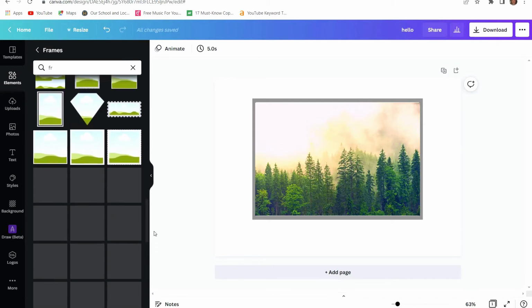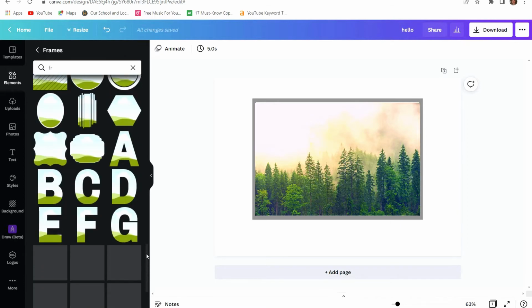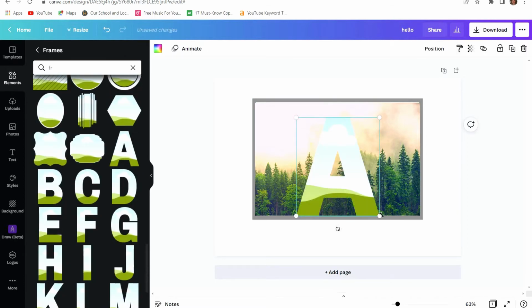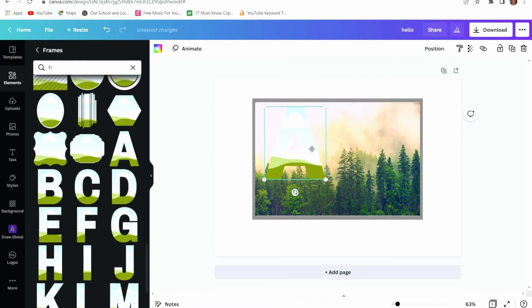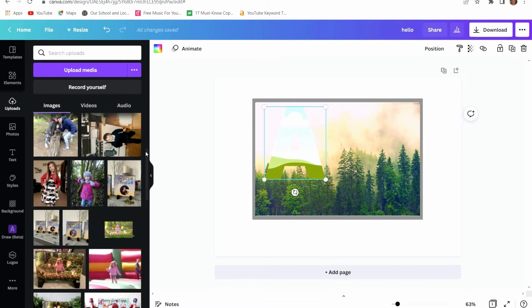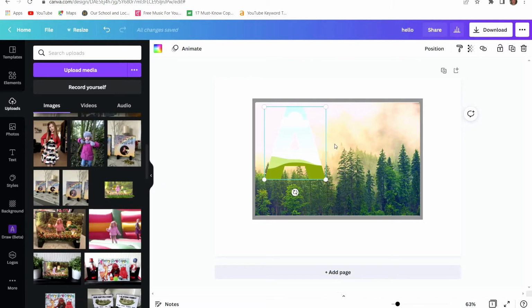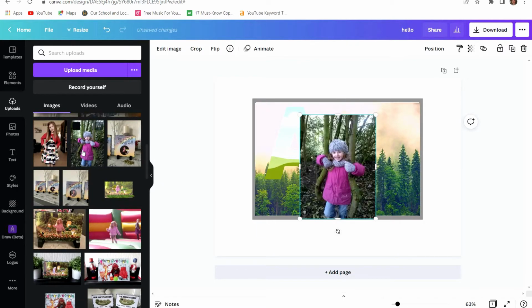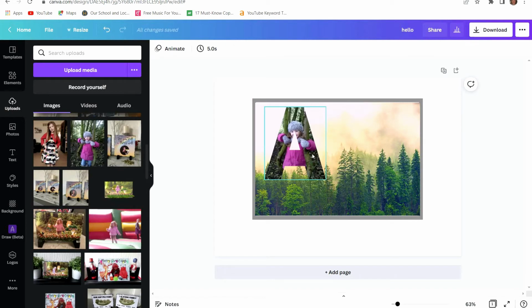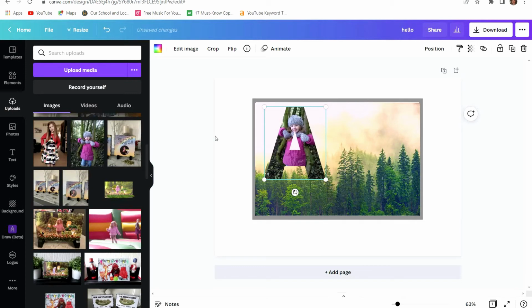If we keep going, and I'll show you how these frames work. So you can have letters, for example. If you really wanted, you could spell something out. But what's really cool about these frames, it doesn't keep the cloud and the mountains. If you go to uploads and you find one of your photos, let's see, I'm trying to find a nice photo that will fit in an A. They don't always work very well when it's a letter, but there's one that you could use.